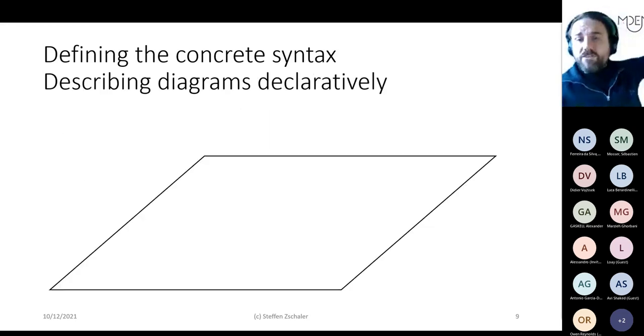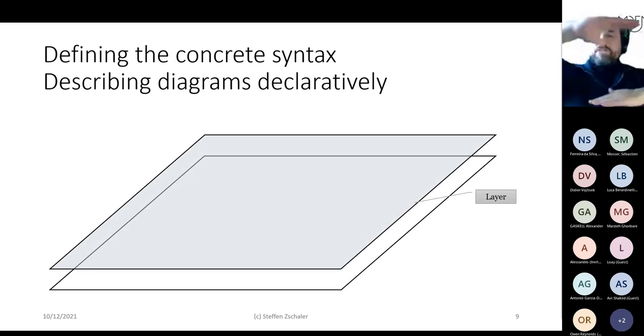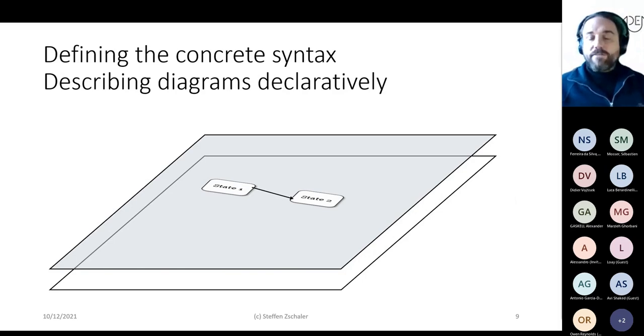So if this is our diagram pane, then what in Sirius we would do is define layers in this diagram that can be put on top of each other. And in each layer, we then define what the nodes and edges are that are available in this layer and how they relate to the underlying model, to the underlying abstract syntax. So for a state diagram, we might define that there are nodes that represent individual states and edges that represent transitions between those states.